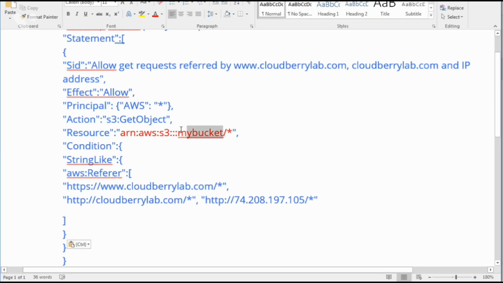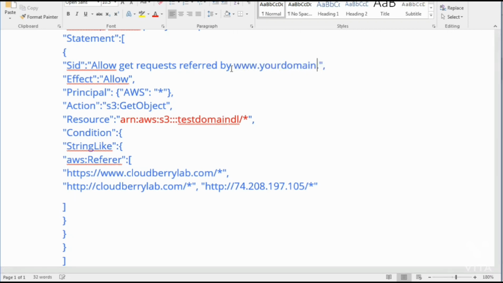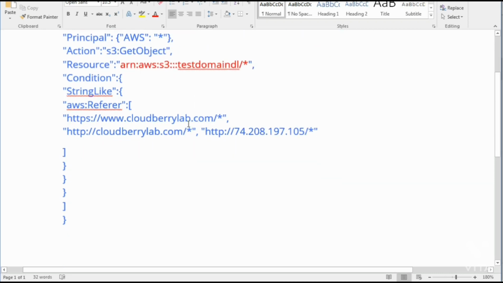Where it says my bucket, you can leave the slash, but you're going to replace my bucket with the bucket name. In this case, my bucket name is test domain DL. That's all you have to do. And we say allow get request referred by blah. All this is right here is a note to you to tell you that you're going to allow requests referred by a specific domain. So you're going to put yourdomain.com. And then next, where it says AWS refer, in this case, cloudberry.com.